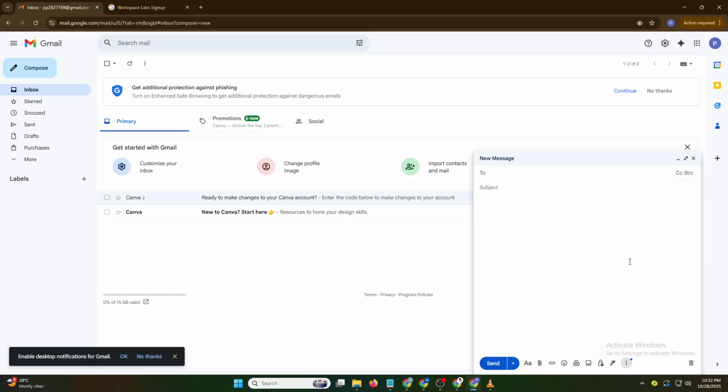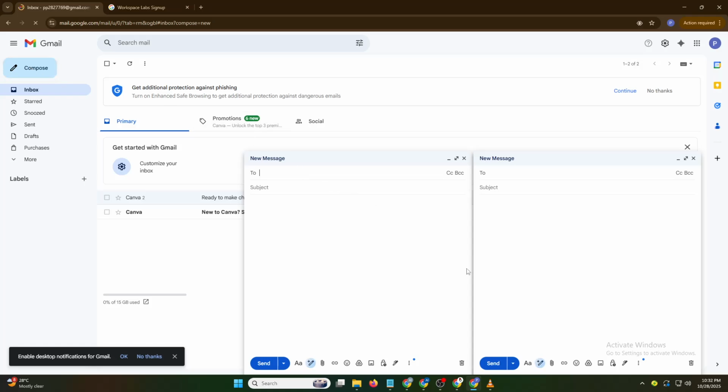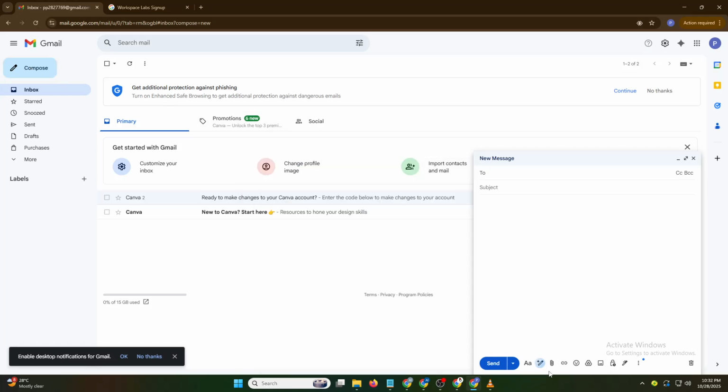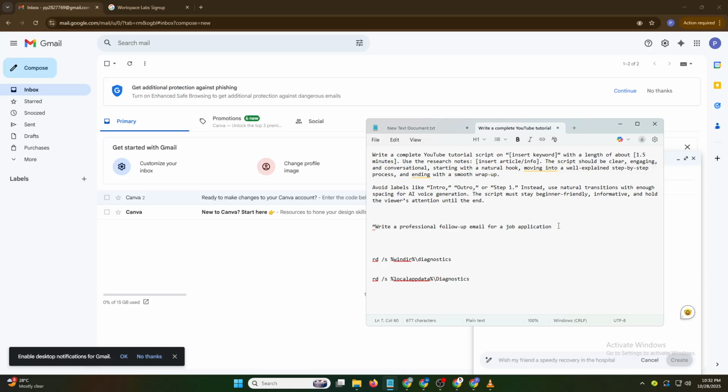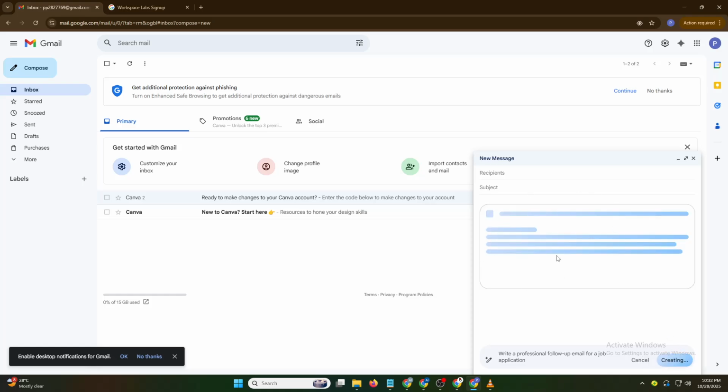Start writing with AI. Now it's time to use the tool. Type a simple prompt like, write a friendly invitation email for a weekend hangout, or write a professional follow-up email for a job application. Click Create. In just a few seconds, Gmail will generate a full email draft for you. From there, you can refine the tone, formalize it, shorten it, or add more details. When you're happy with it, click Insert, and your AI-crafted email is ready to send.